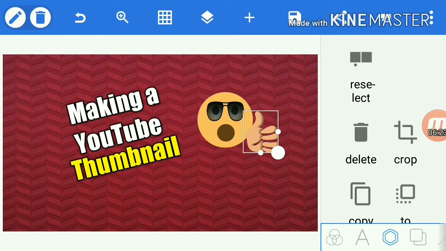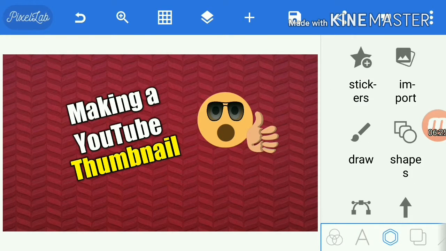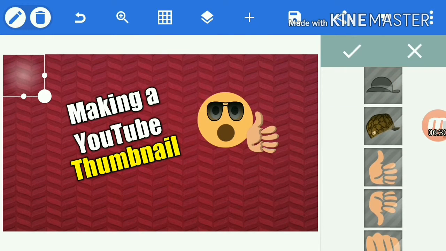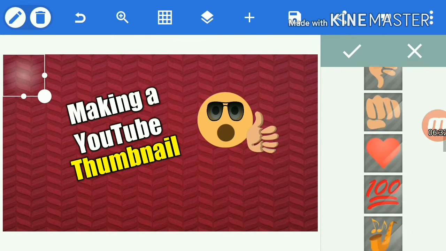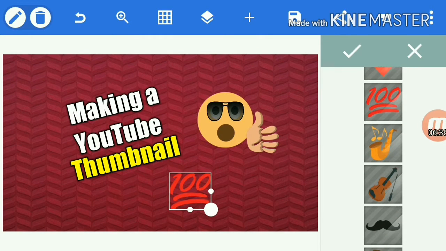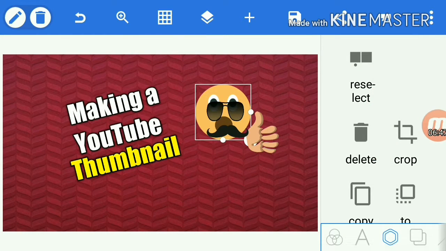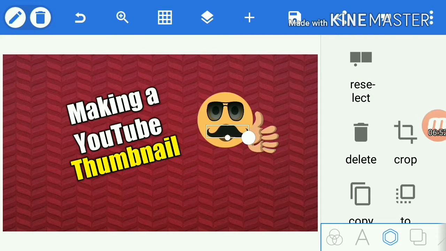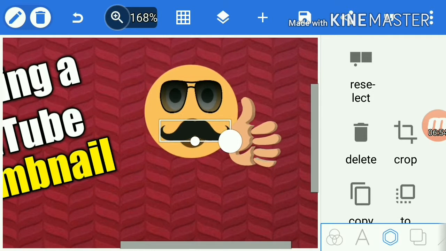Now I'm also gonna add one more sticker, which is going to give this a little bit more creativity. I'm just gonna add 1000. No. If you want to redo it, press that. Now I'm gonna zoom for this one because this is a little bit hard.